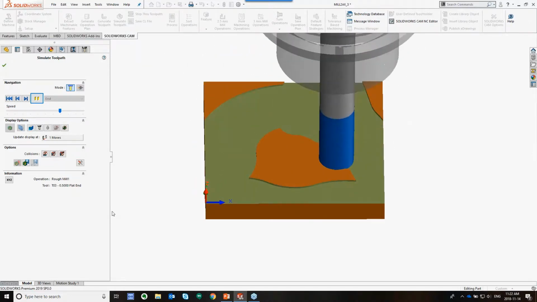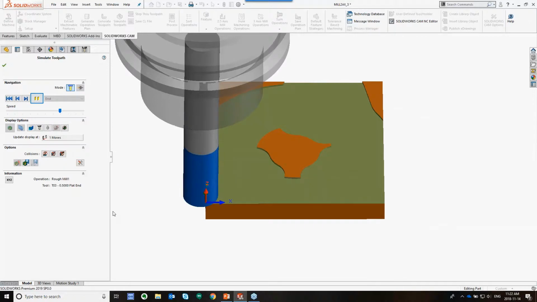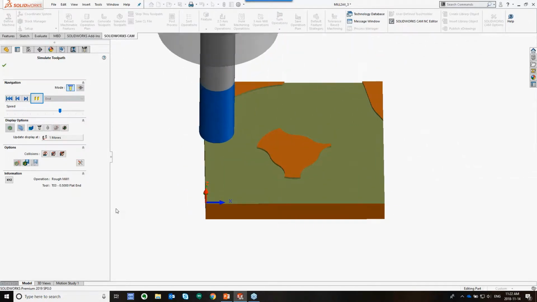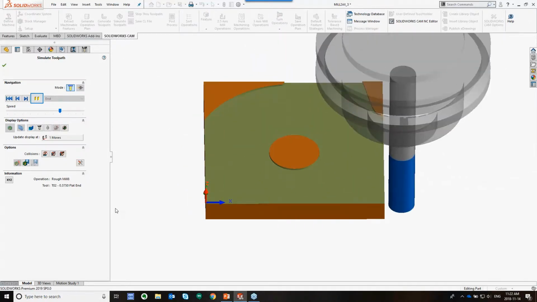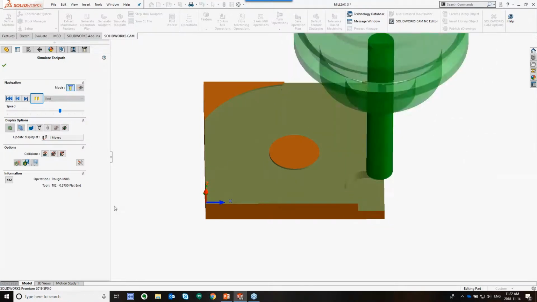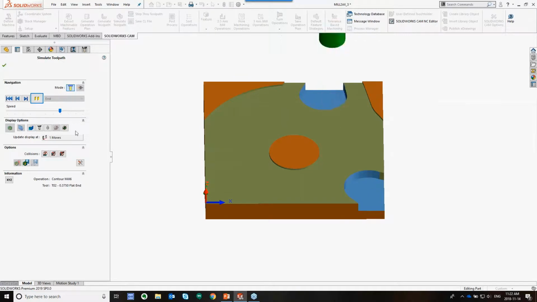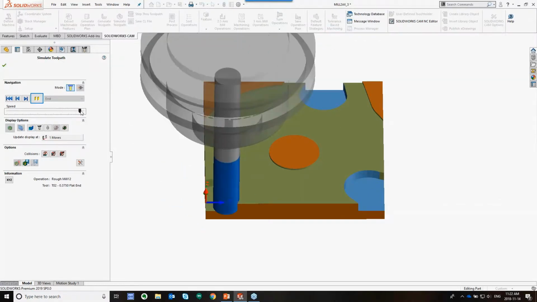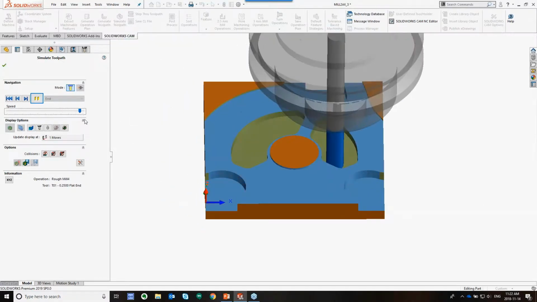Again, this is going in order of the program that I set up. So we can always double check that it's doing this in the correct order, and we can go back and change the order afterwards if it's not cutting in the order that we wanted. You can also see the depth cuts that are being made, and we can also adjust those if need be. So I'll just speed this up to see the rest of the program here.